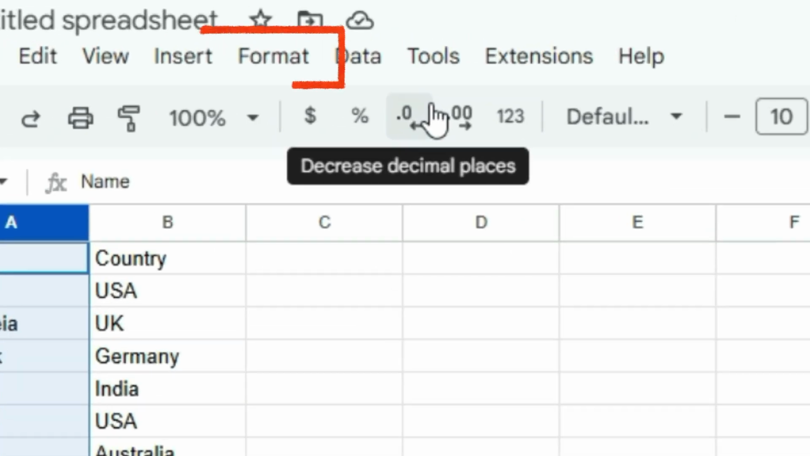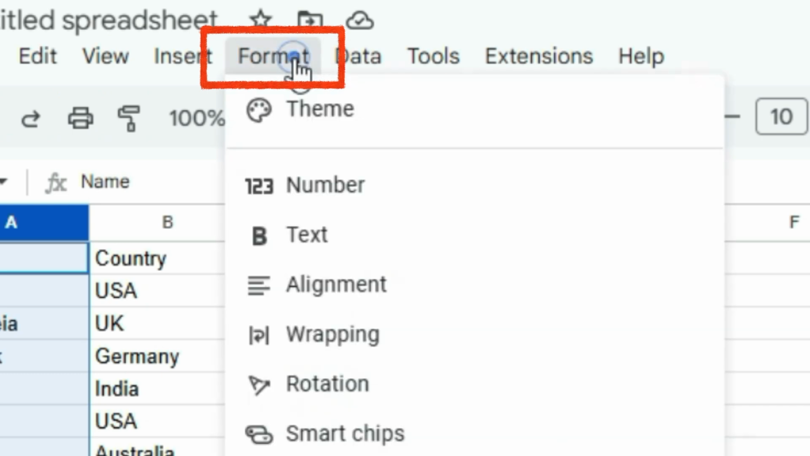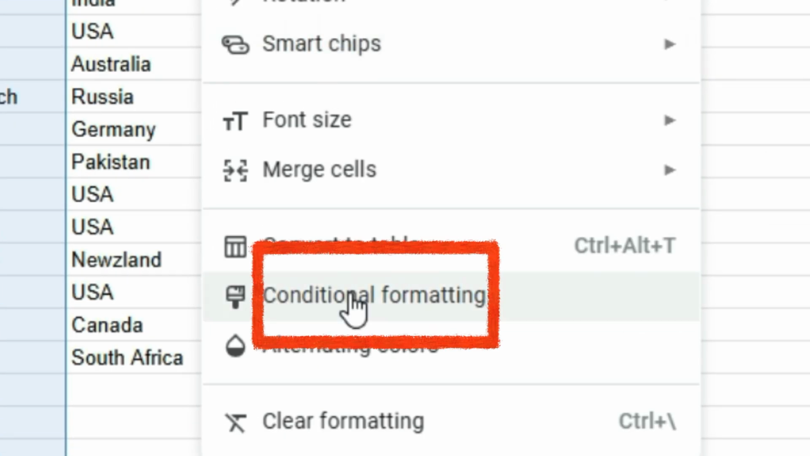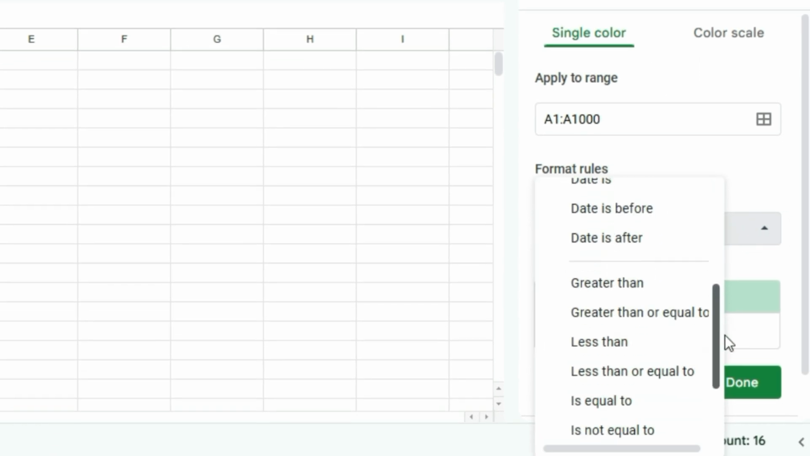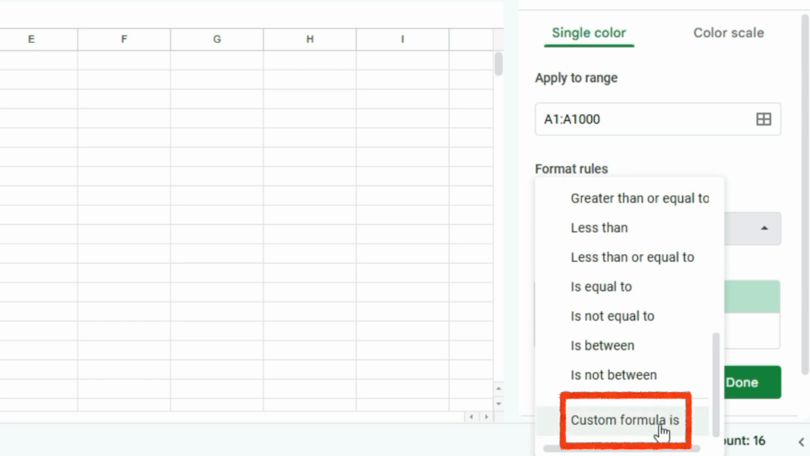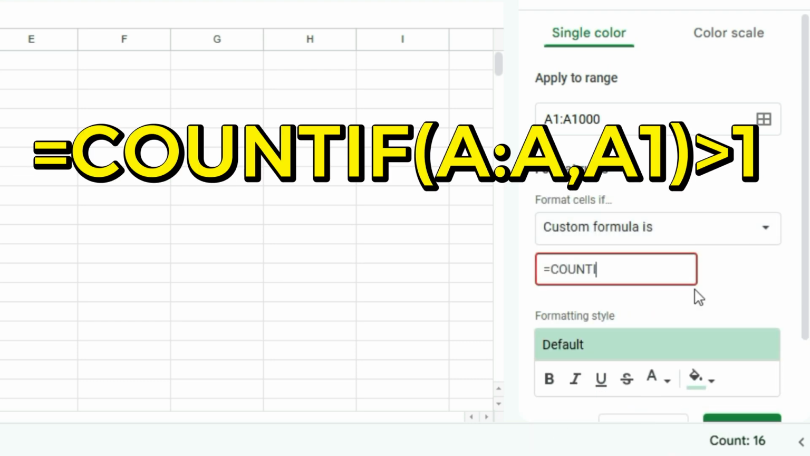Next, go to the top menu, click Format, and select Conditional Formatting. In the Conditional Format Rules panel, look under Format Rules and choose Custom Formula Is. Now enter this formula.